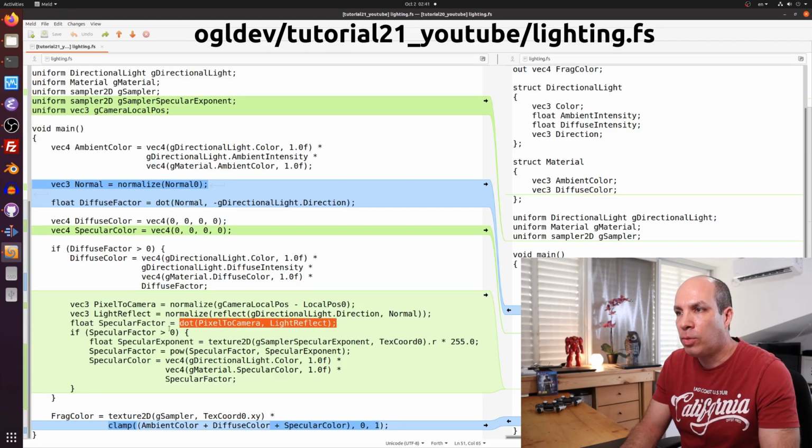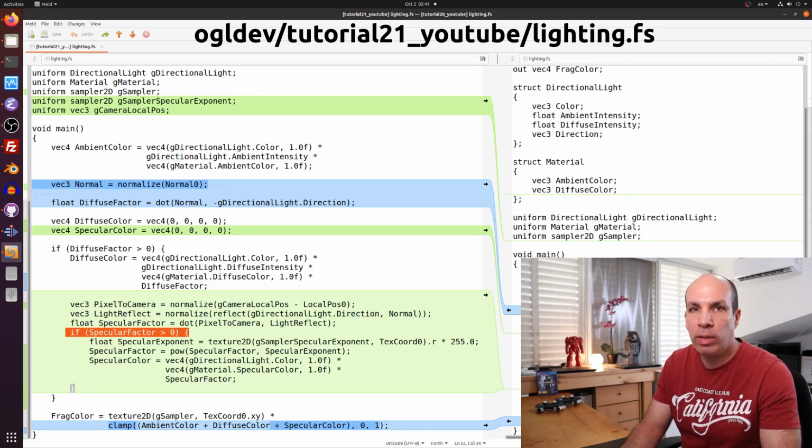If the specular factor is greater than 0, it means that the angle between the 2 vectors is less than 90 degrees, so we continue. Otherwise, there is no specular effect.